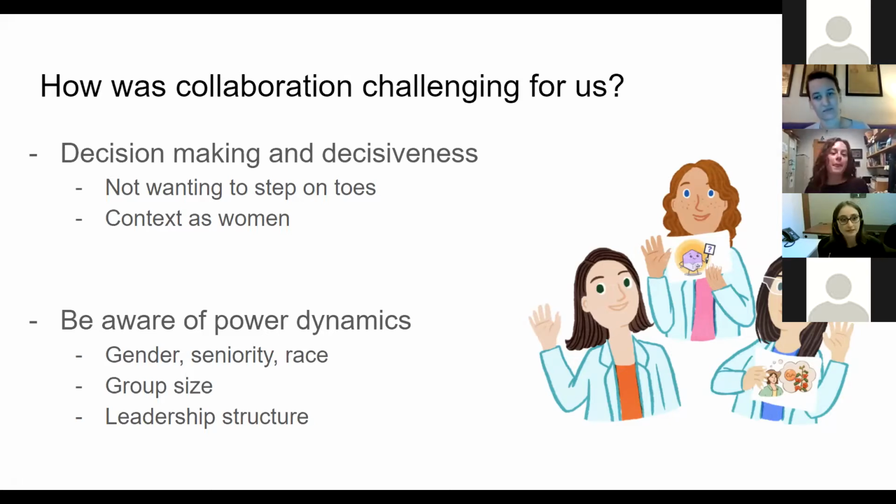And we mention this because as you're working in a collaboration, it's really important to be aware of the power dynamics of the group that you're in. So identities like your gender, your seniority, and your race may all play into how people are interacting. And so it's important to be cognizant of them so that everyone is having an equitable shot at the collaboration. Also, the way that your collaboration interacts will change a lot depending on how big your group is and how you decide to structure your leadership. But it should all be done very intentionally so that you're hearing everyone's voice and everyone feels safe in the collaborative environment.